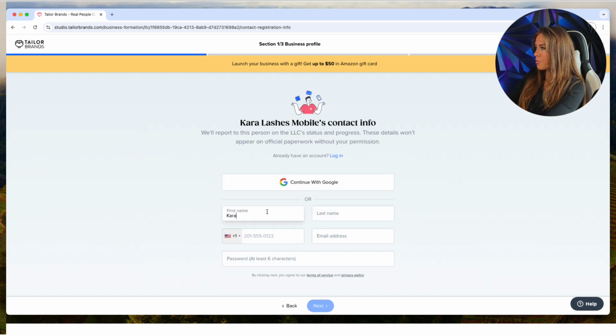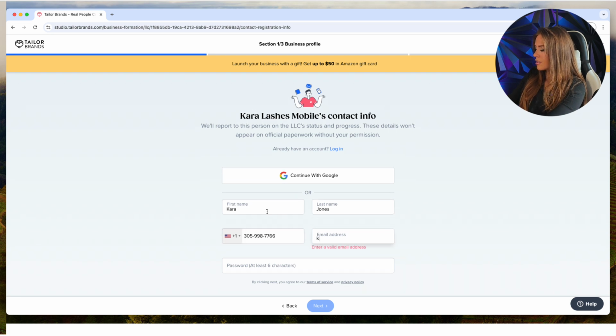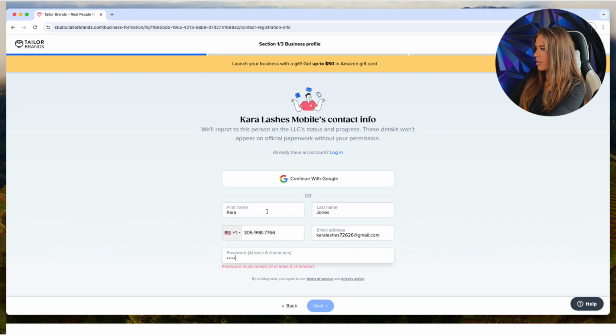Now you're going to enter your personal information and create a password.